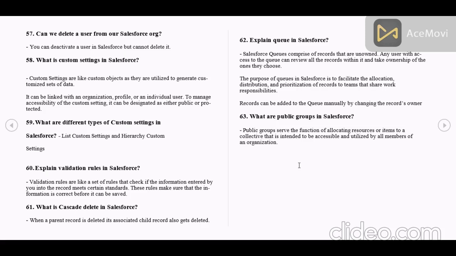What are custom settings in Salesforce? Custom settings are like custom objects. They are utilized to generate a customized set of data. They can be linked with the organization, profile, or individual user to manage accessibility of the custom settings. They can be designated as either public or protected. What are the different types of custom settings in Salesforce? There are two types of custom settings: list custom settings and hierarchical custom settings.